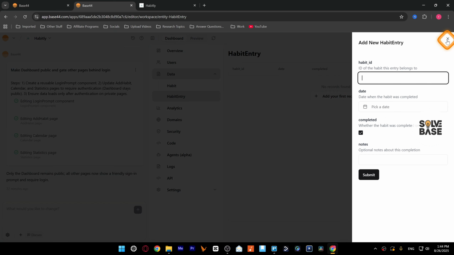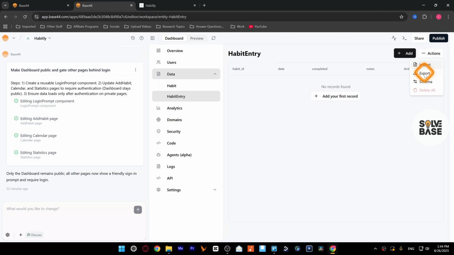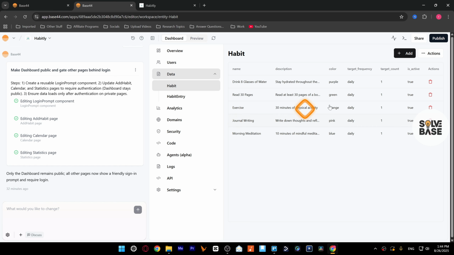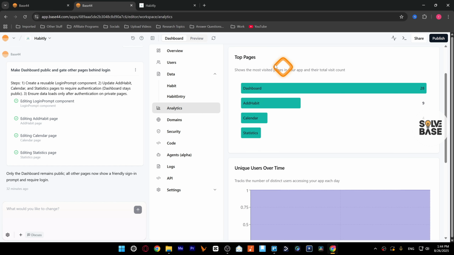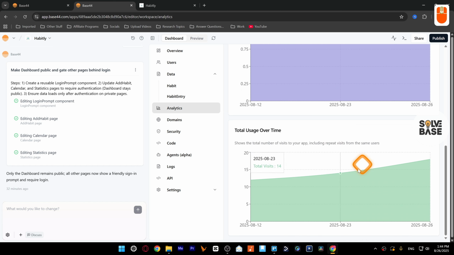You can add new entry here. You've got actions. You can import or export the database, schema, or delete all. So yeah, this is what it is. There's analytics. You've got the top pages and a lot more over here.